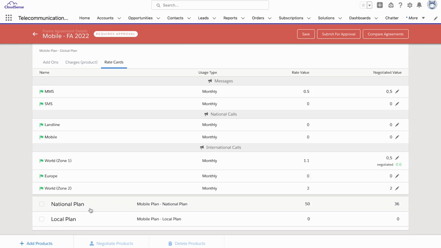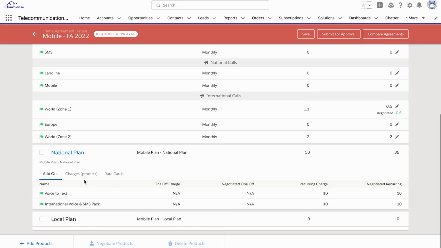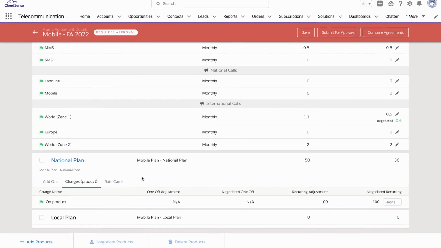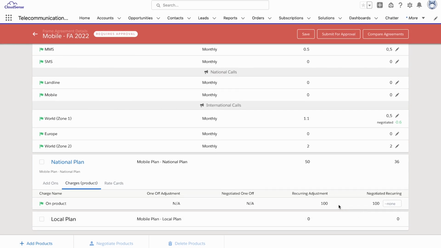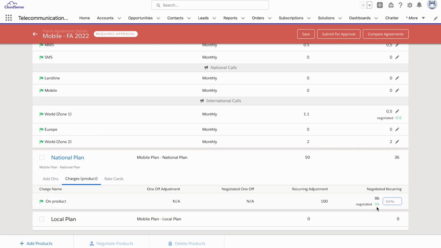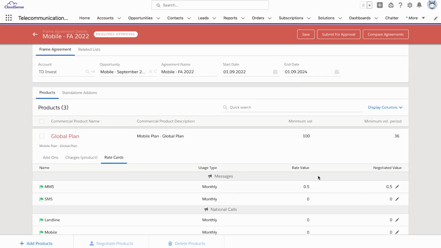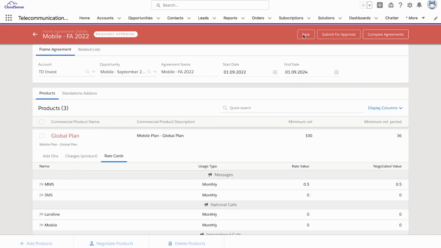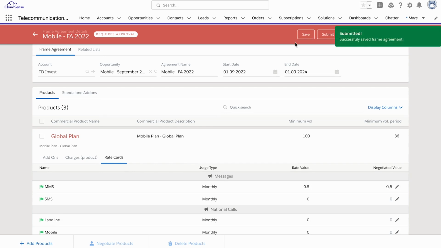For the national plan, he also negotiates lower prices. The default price is 100, but Oscar negotiates -14%. As you can see, this negotiation falls within the threshold, which is why it is showing up green. When everything is ready, Oscar can save the frame agreement, and in the next step, he submits this frame agreement for approval.